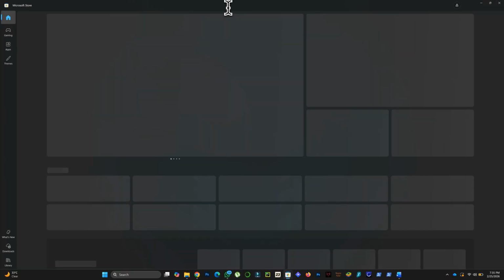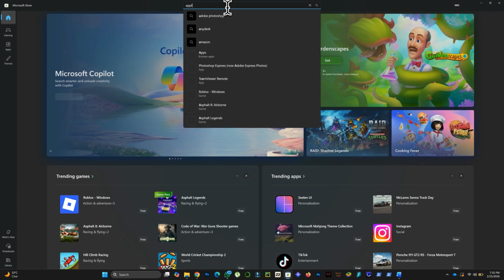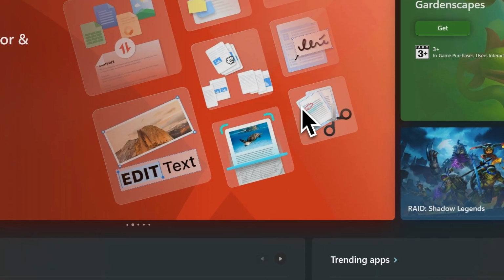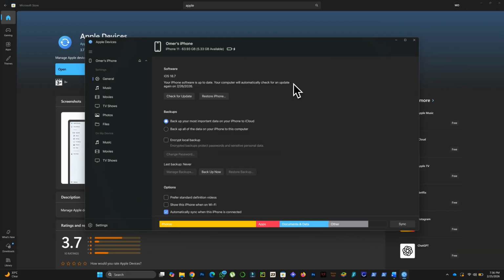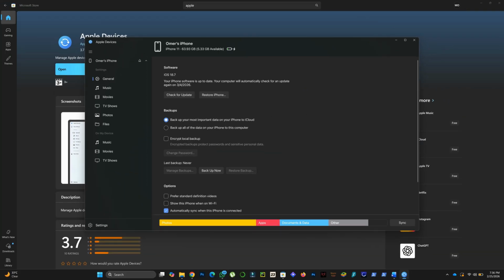First, open Microsoft Store on your PC, then search for Apple devices and install the app if you haven't already. Next, unlock your iPhone and connect it to your computer using a USB cable. Make sure to press Trust this computer on your iPhone and enter your passcode.